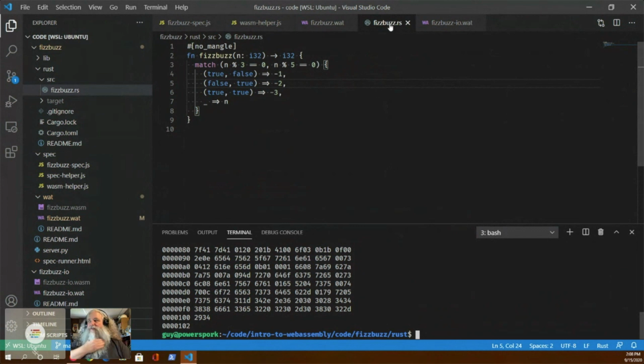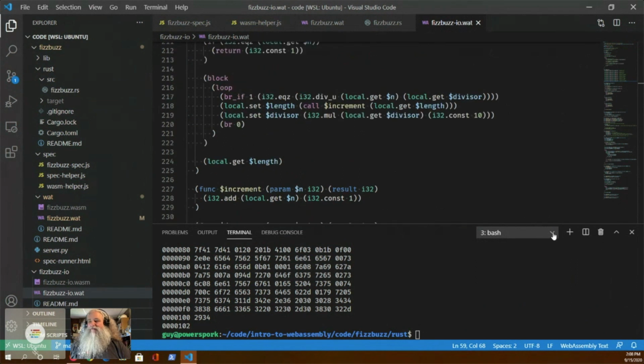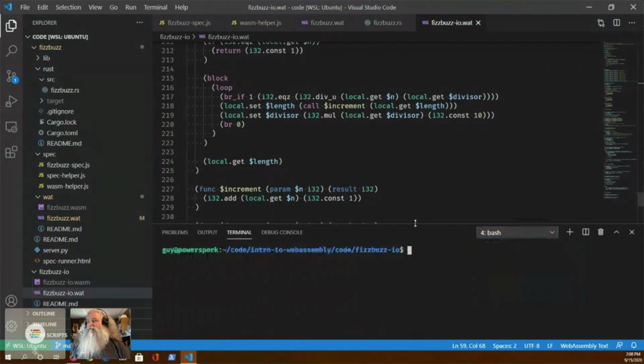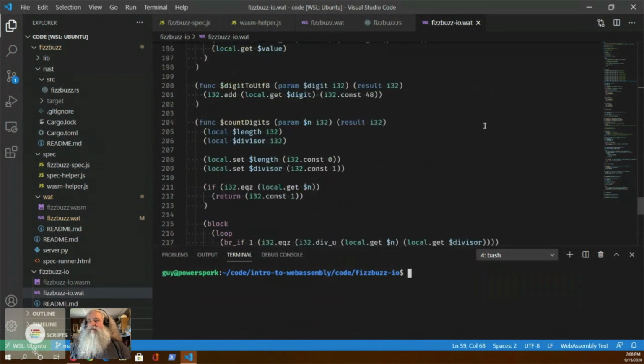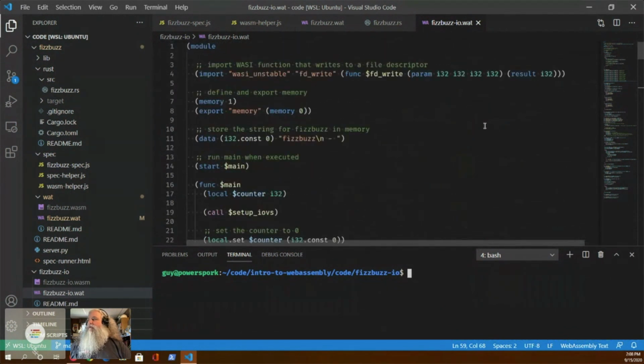The really cool thing, that I think, is the FizzBuzz IO.wat. And here I have written a fully string-handling version, running everything using the sort of temporary version of WebAssembly interface types.